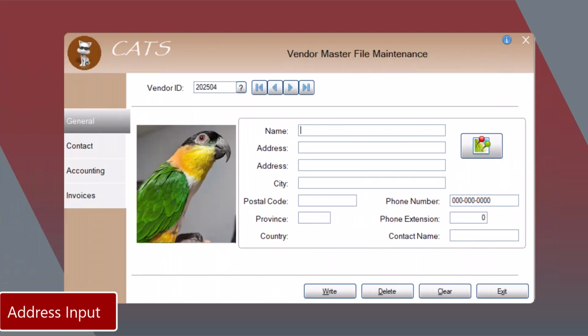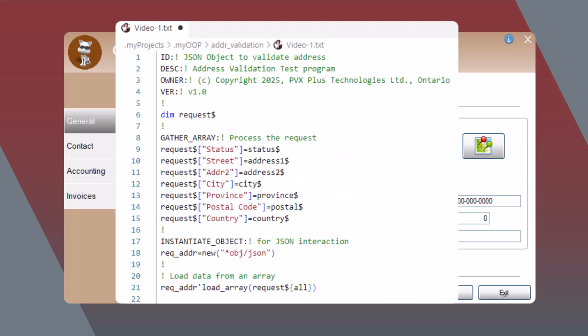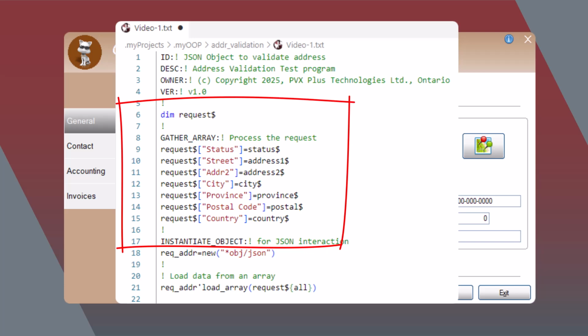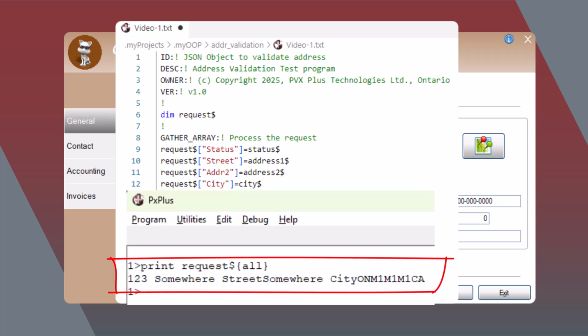Let's get started by entering an address into our program. Before I leave the province field, I want to show you what this looks like in our program. As soon as I leave the province field, the application will gather the data into an array called request$. In order for the outside source to accept our data, we need to gather the data in JSON format. Right now, if I print the request$ array, you can see that it's all in one big long string.